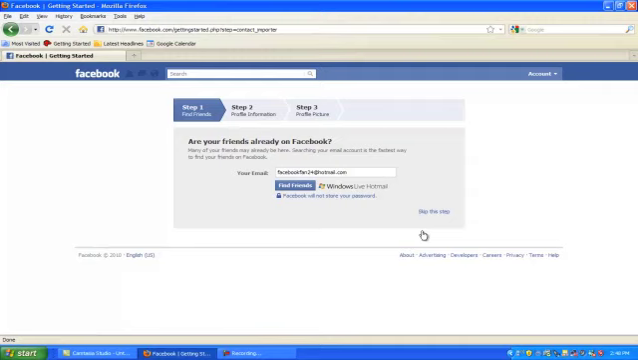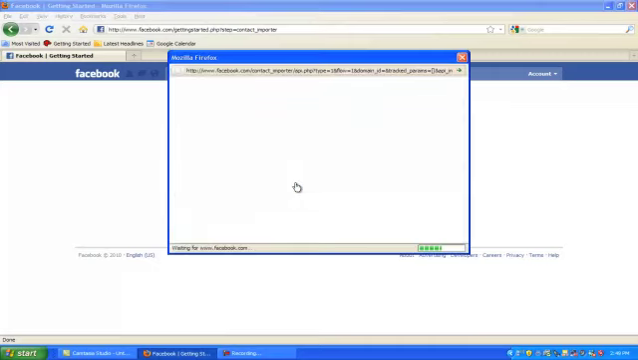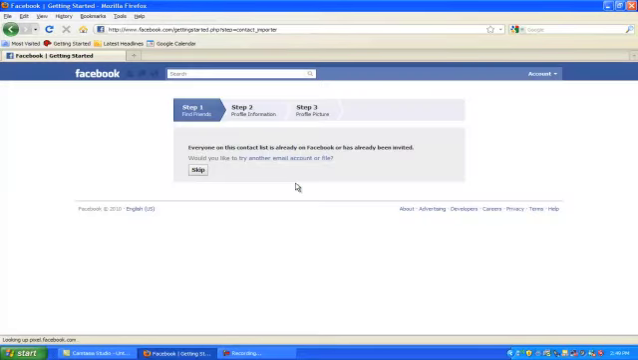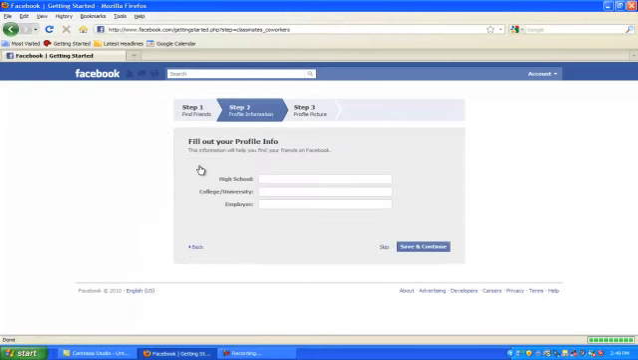Okay, now one of the first things it's going to ask you is if you'd like to find your friends. Now this particular Hotmail account obviously was just created for this tutorial, so it's not going to be able to find any friends associated with this account. What it does is it basically imports your email contacts into Facebook and searches for them. Again, obviously there's none here, so I get to skip that step with this particular profile.